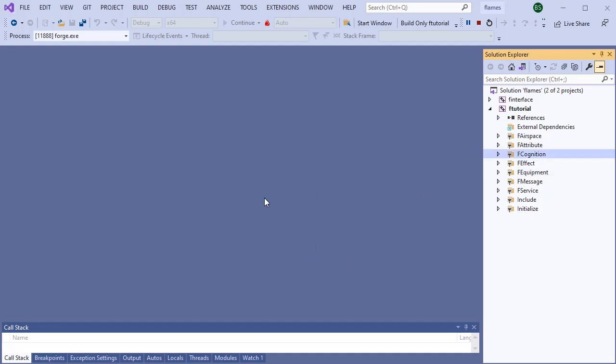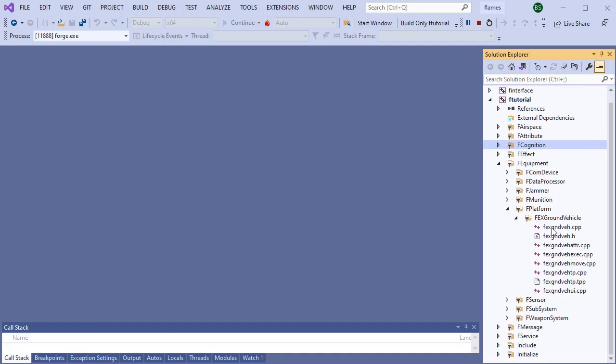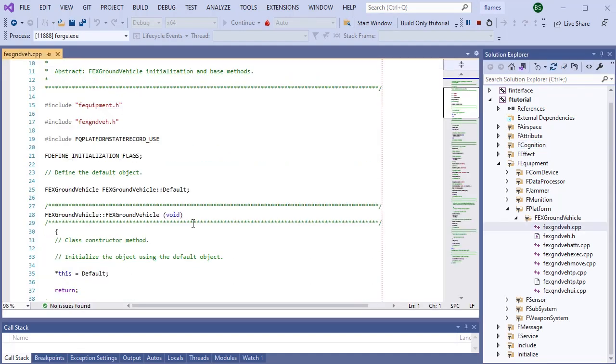So let's go take a look at the code and figure out how those particular interface tests and error messages were generated. We're going to go first and look at that ground vehicle model. So I'm going to go to Equipment, and I'm going to go to Platform, and here's the FEX ground vehicle model. And I'm going to look at its class initialization.